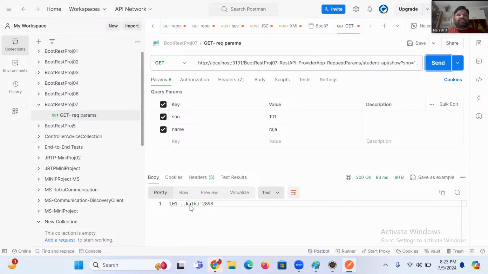Yeah, when no value is given, Kalki is coming as the default value. When a matching value is given, that value is used. Are you getting my point there, guys?